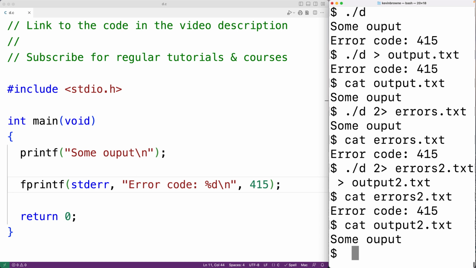So using standard error allows us to separate the error output of a program from the regular output of the program. Maybe we can also output log messages to standard error as well. This can be very useful because maybe we can log any warnings or errors to a file as the user interacts with a program on the terminal.